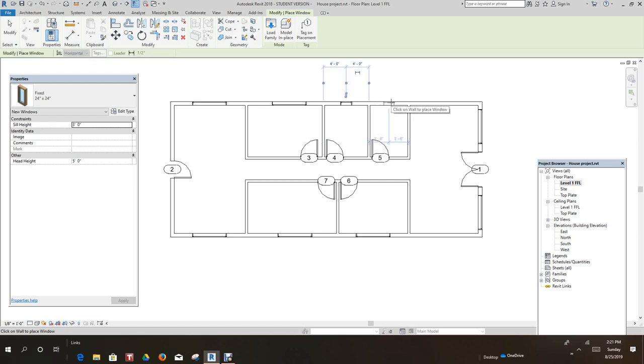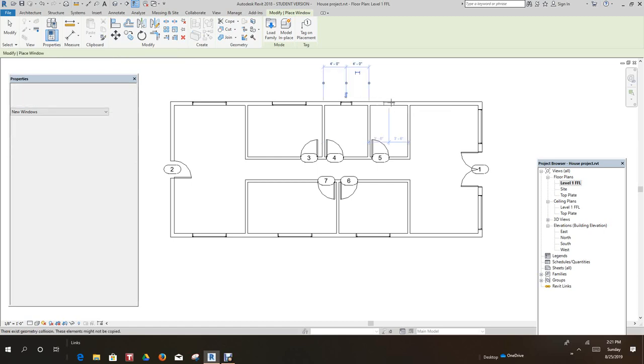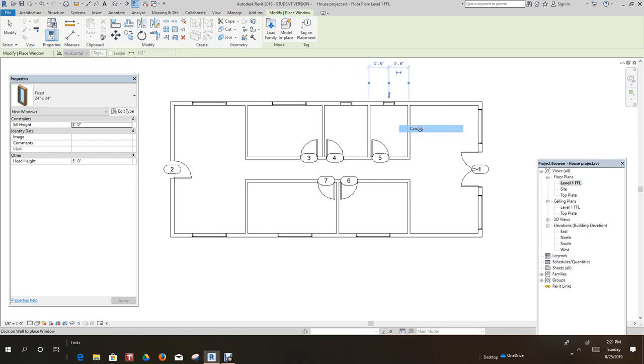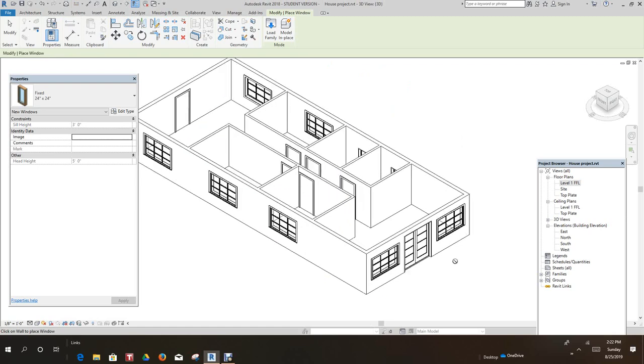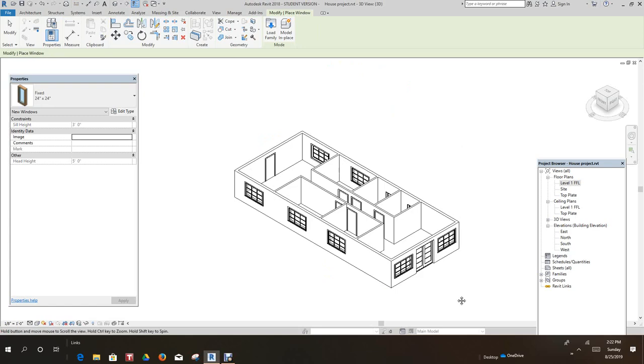Actually, you can just do a, yeah, that's fine. So now we have our doors and our windows all placed. So now let's look at our 3D view again. And there's all of our windows and doors. So this is our house so far.